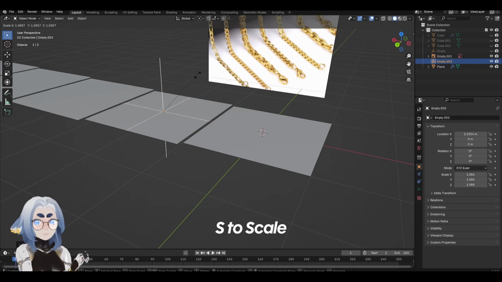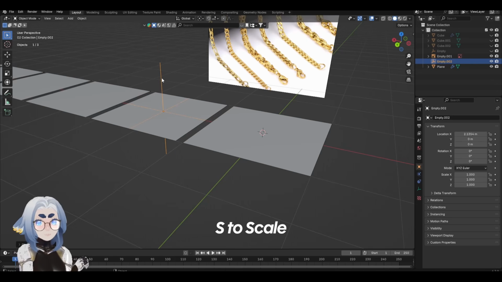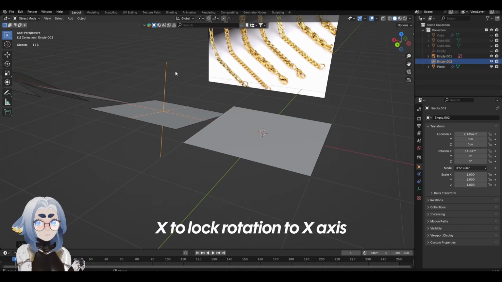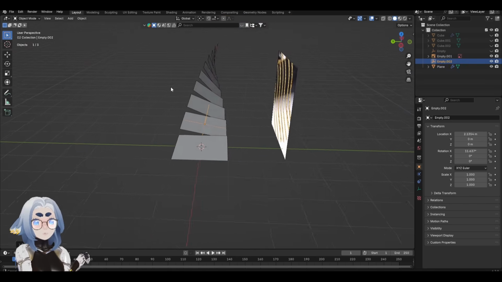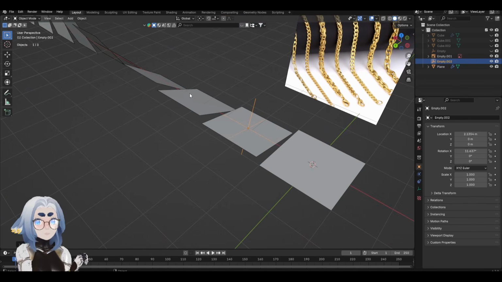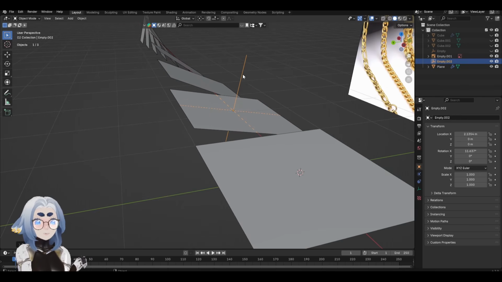In this case, I don't really want to scale my chain links up and down, so I'm going to leave it as is, but I do want them to be rotated. So I'm going to rotate it slightly, and you'll notice it's compounding. So this one's rotated a little bit, this one's a little bit more, this one's a little bit more, all incremented by the angle our offset object is rotated at.